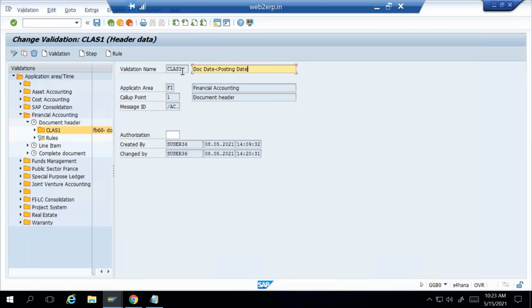Okay, you have to provide the validation name. This will come automatically because you have selected financial accounting, and within financial accounting you have selected document header. Now in this one, as of now, there are no steps. So for each and every validation that you want to write, you have to create a step. I'll tell you what a step is.